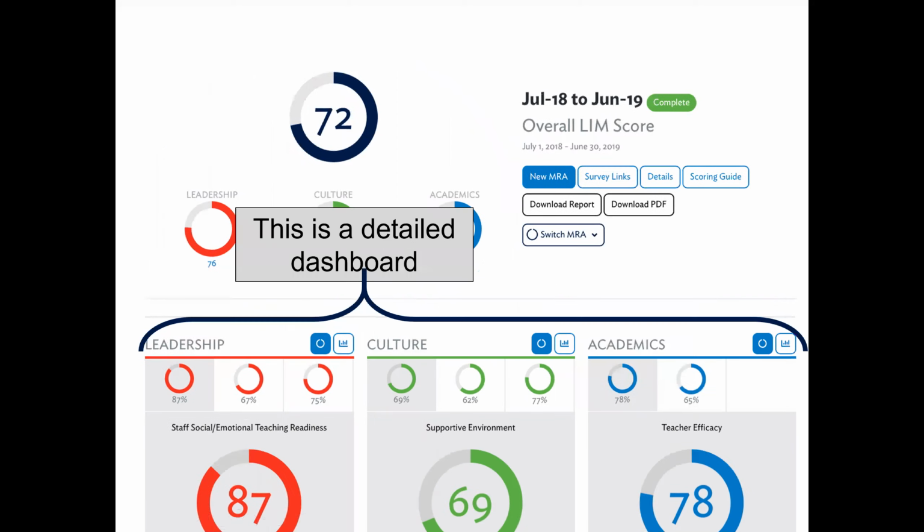Now, below the summary dashboard, we see a detailed dashboard, and that will give us much more information on the results within the leadership, culture, and academic categories. And we'll look at those in more detail now.